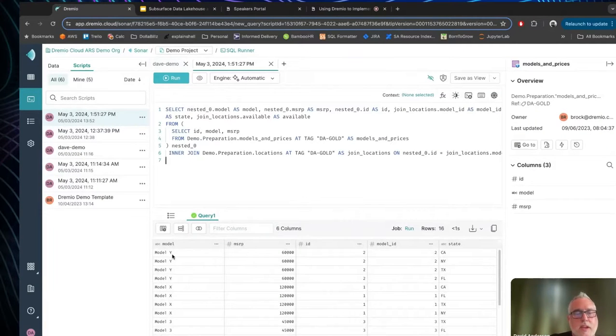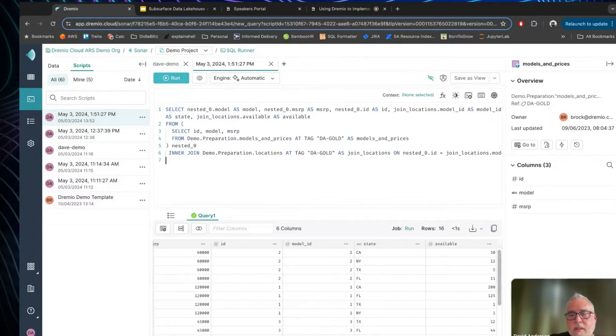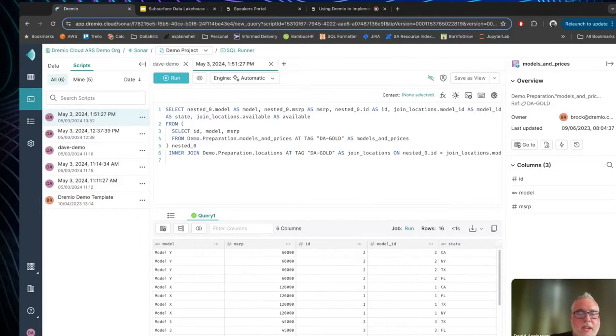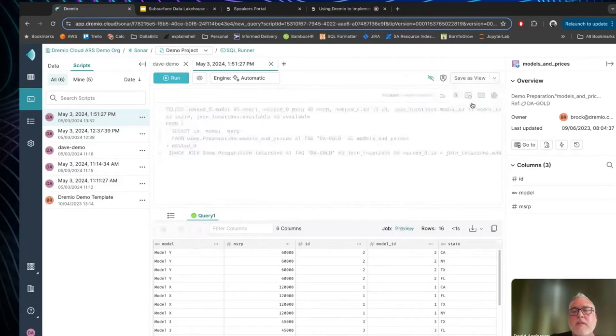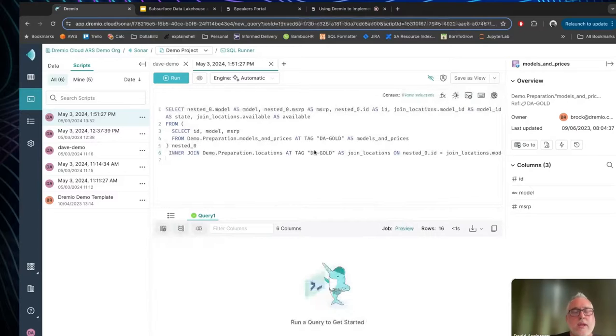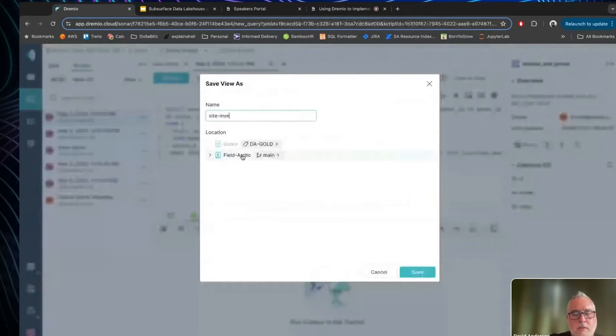So you can see now we've got our model number and MSRP and our ID and then our model ID and our state now and the amount available inside of this. Again, this is a very bad data model, but you can all at least follow along with what we're trying to show here, right? So essentially now we've got this inventory view that shows everything about every location and every model and every car that they have in there. So I can now save this off as a new view, and I'm going to call this site inventory.